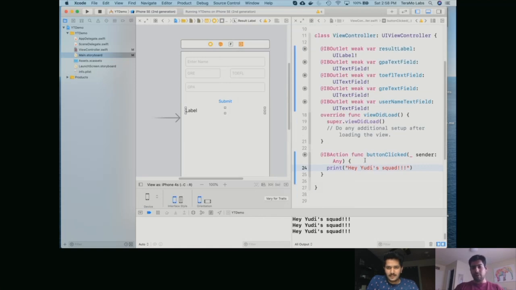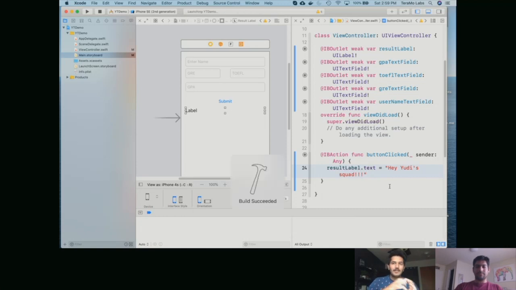Okay, and let's modify our code a little bit. On the button click, we can say result label dot text equals. And let's get rid of the print statement. Nice. So now when you click on it, it should display on the label, and the label will be blank by default, right?